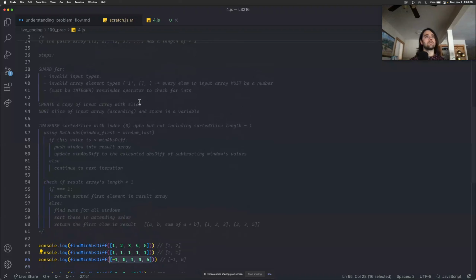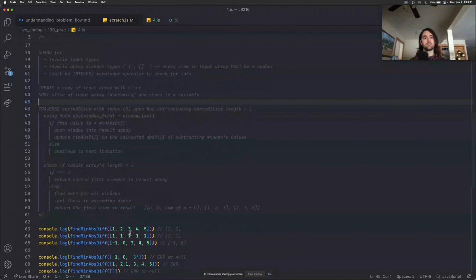So we pass the guard clause, we create a copy with slice and sort that slice. So then it would look like -1, 0, 3, 4, 5. So it's really the same order. And then we just want to traverse it from index 0 to the length -1, non-inclusive. And for each window, we find the absolute difference. So that's just taking the two values and subtracting one from the other and then finding the absolute value.